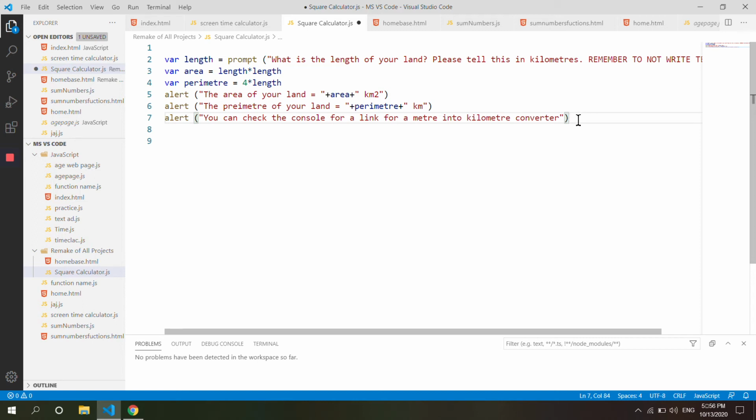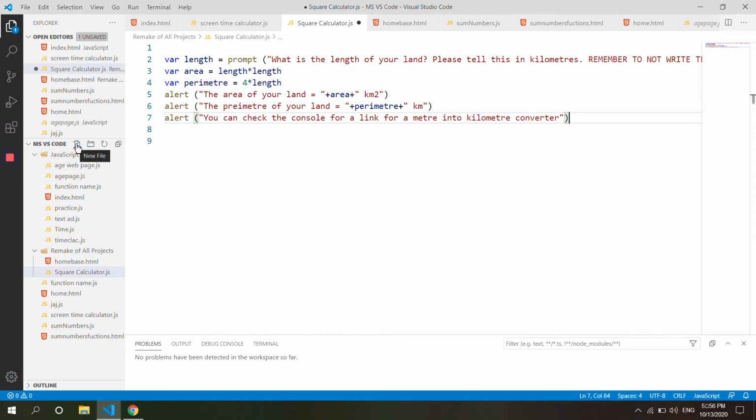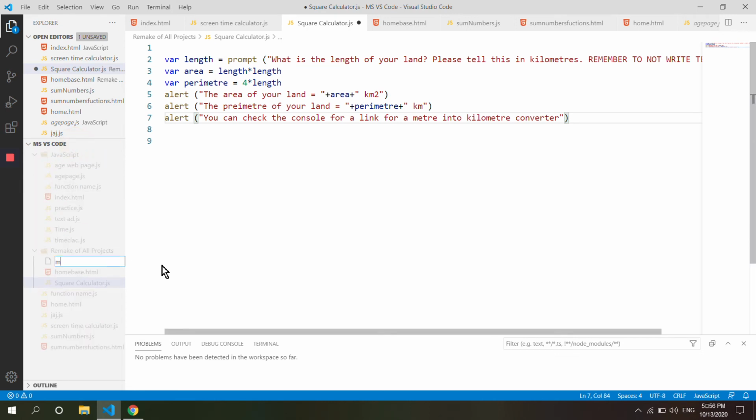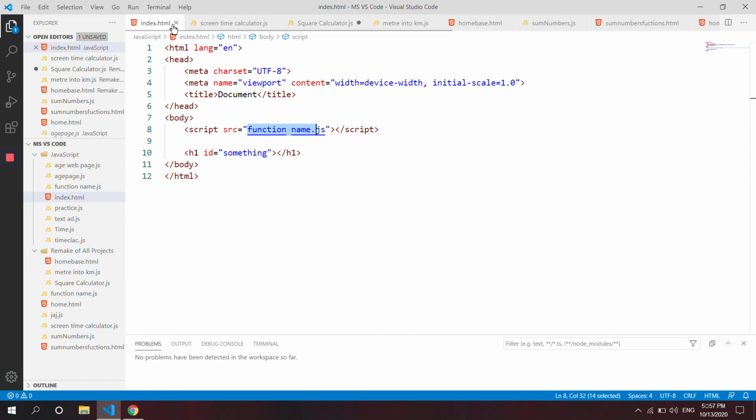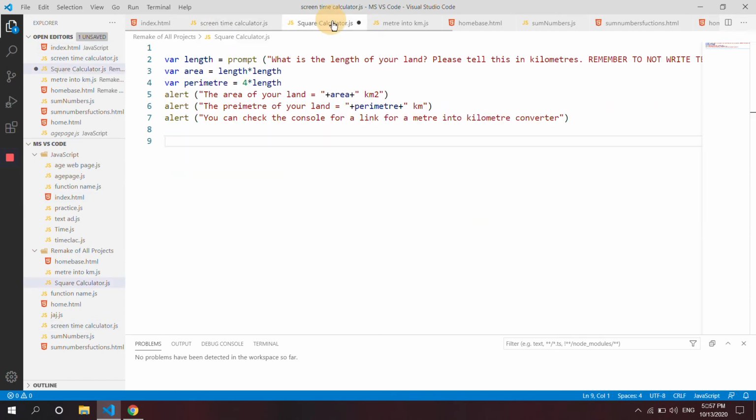Okay, all of these you have to just take a little care if you're changing the messages. Now we're going to create the meter into kilometer converter. So now a new file, meter into km dot js. Okay, meter into kilometer dot js.